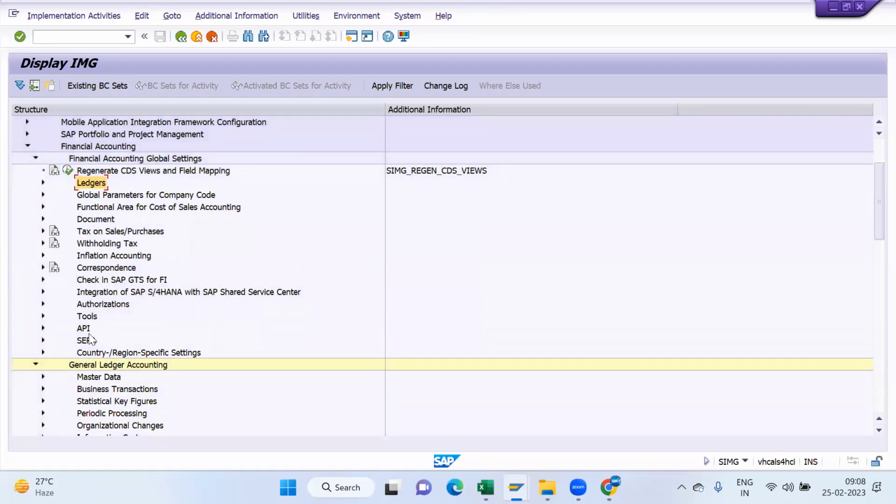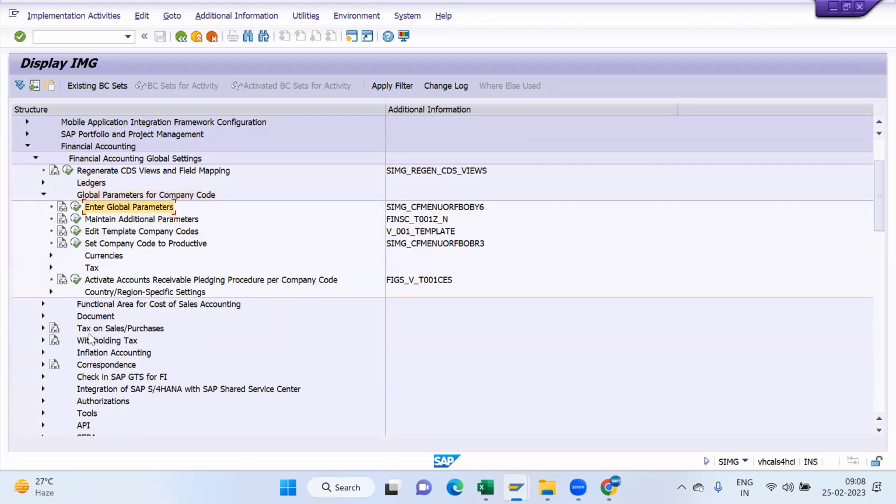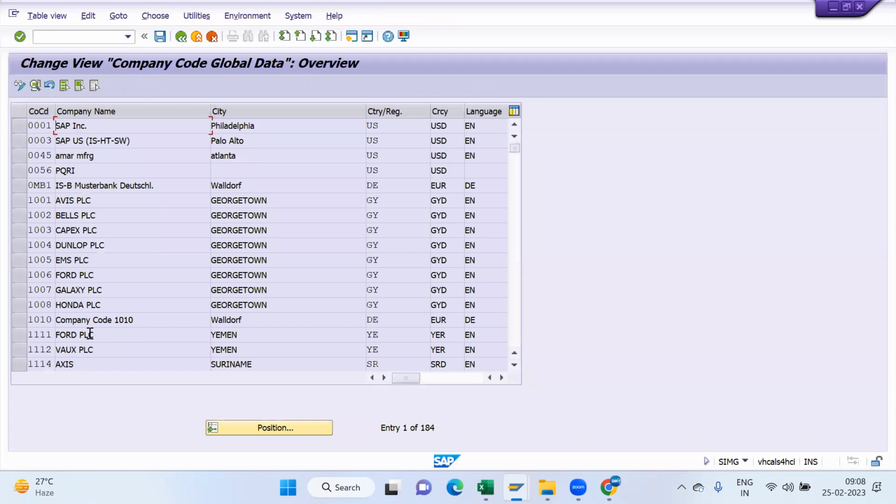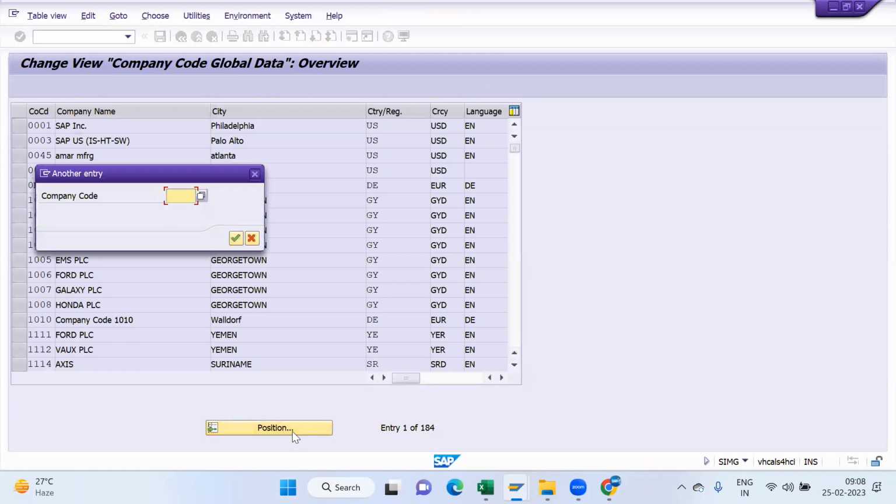Let's now go and check the global parameters. Now we need to see whether the concepts we assigned are properly assigned or not. Company code.